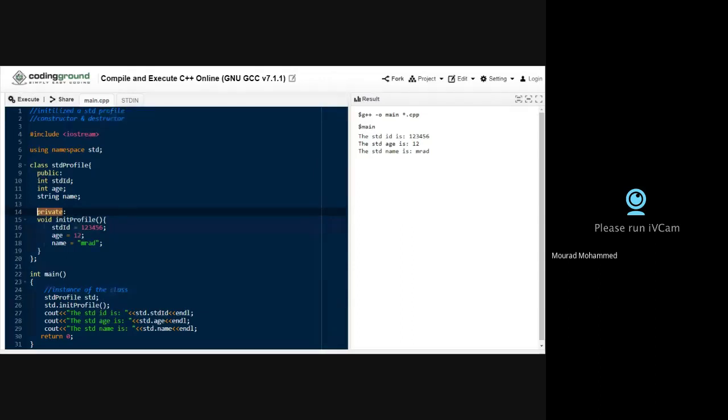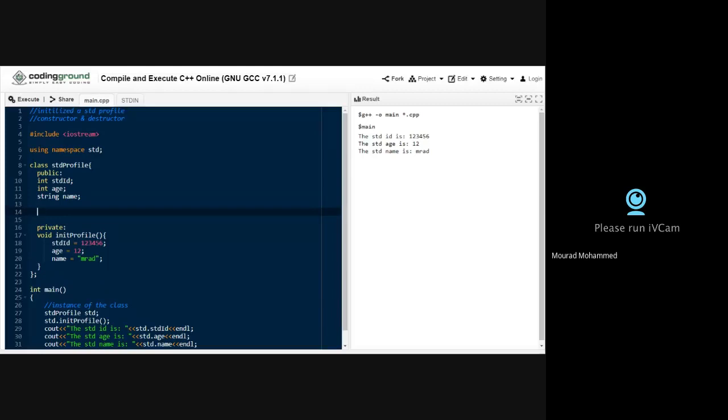So I return the definition of this procedure to be private, and let me dig in. I'm going to define a constructor. The constructor has some features that have to be fulfilled. First of all, it has to have the same name as the class name. Exactly, it has to be the same name. So the constructor is a method. Method means it's a functional procedure, but it does not have any return data type.